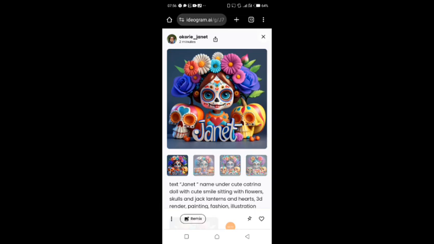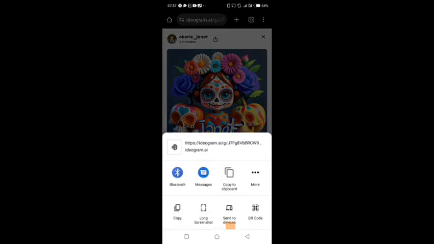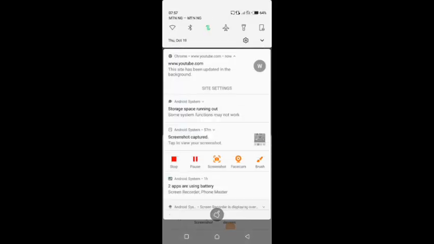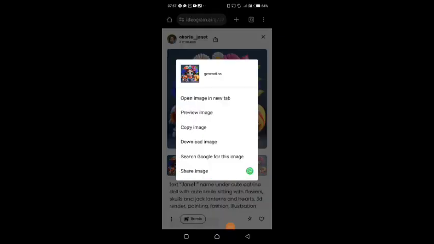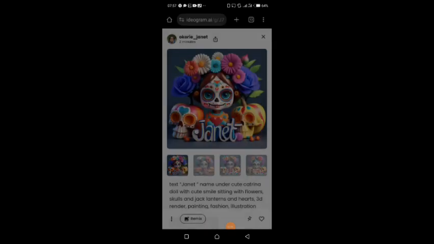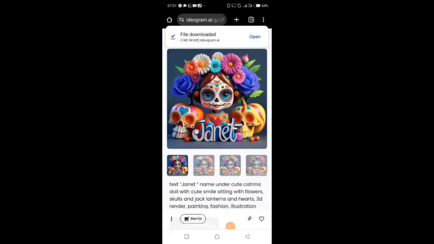You either long press or you download here. Sorry, we have to long press. Download image. You can see downloaded. Open.